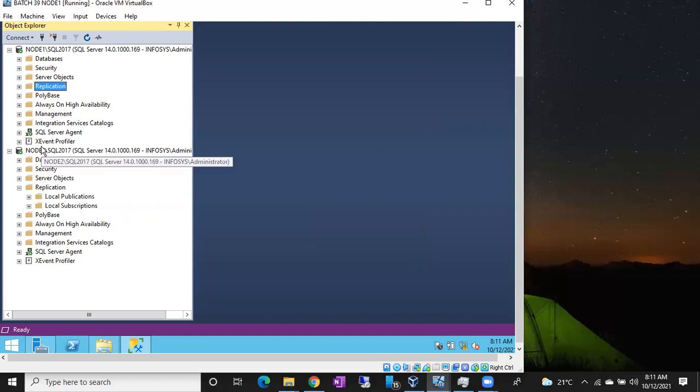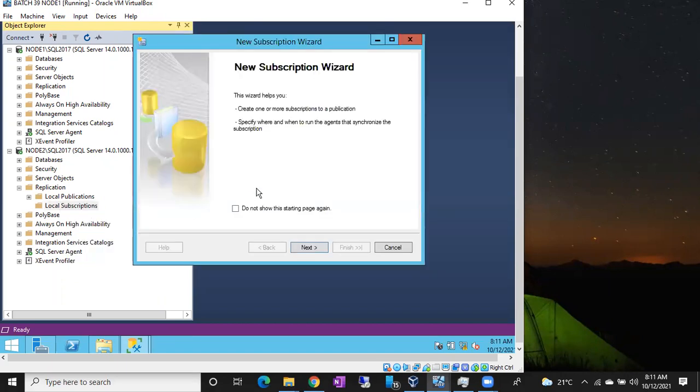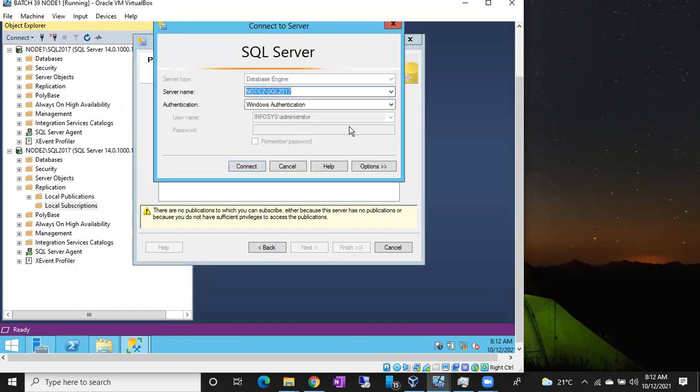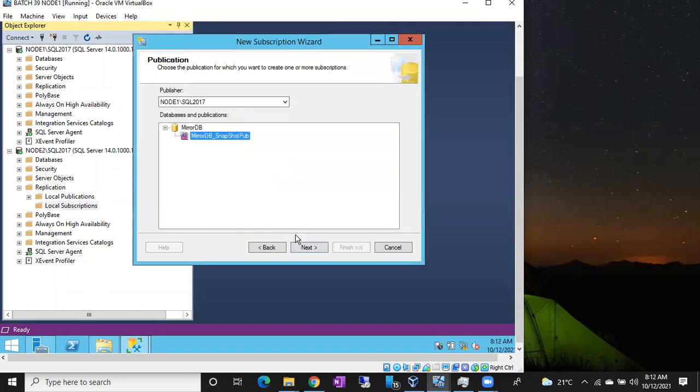Go to your node 2. Node 2 will act as the subscriber, right? You can see local subscription. As of now, you don't see any local subscriptions, all empty. Right click, new subscription. Next. Who is your publisher? Where is your publication? Node 1. Find SQL Server publisher. Select your node 1 instance. Connect. Right, next.